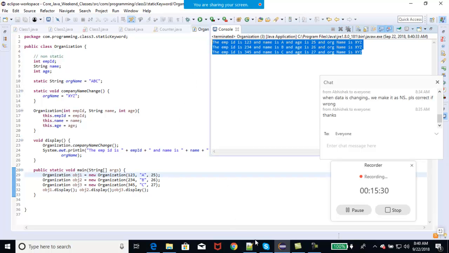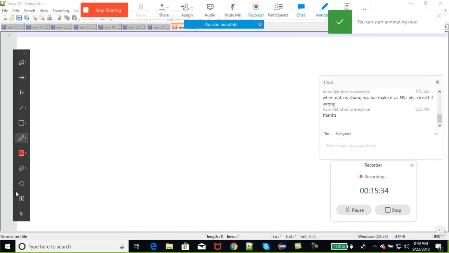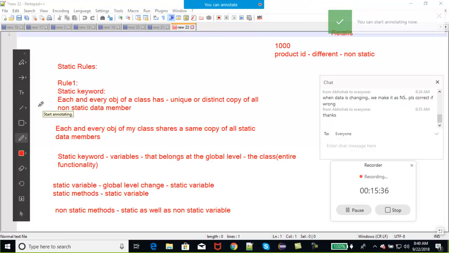So these are the four rules I need to keep in mind when I use static keyword. Each and every object of my class has got a unique or a distinct copy of all non-static data members. Each and every object of my class shares the same copy of all static data members. For static variables, I've got static methods. And a non-static method has got access to all static as well as non-static variables, so at least they can use those variables. This is about static keyword.